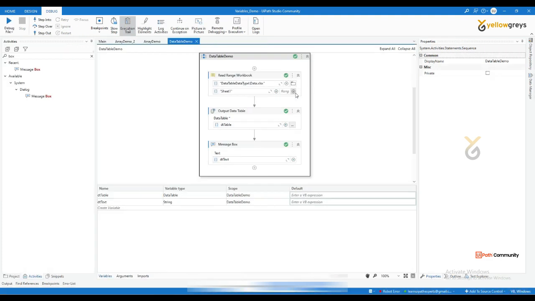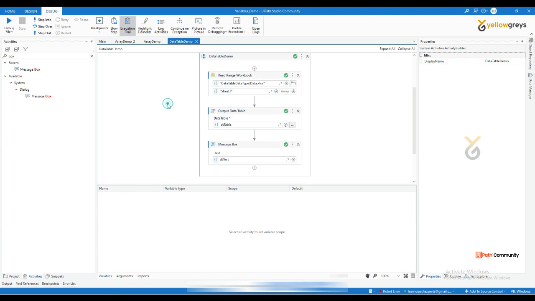So if you want to read from Excel, or if you want to get your data from a SQL database, you need to create a variable with the data type DataTable. And that's all about this DataTable variable.